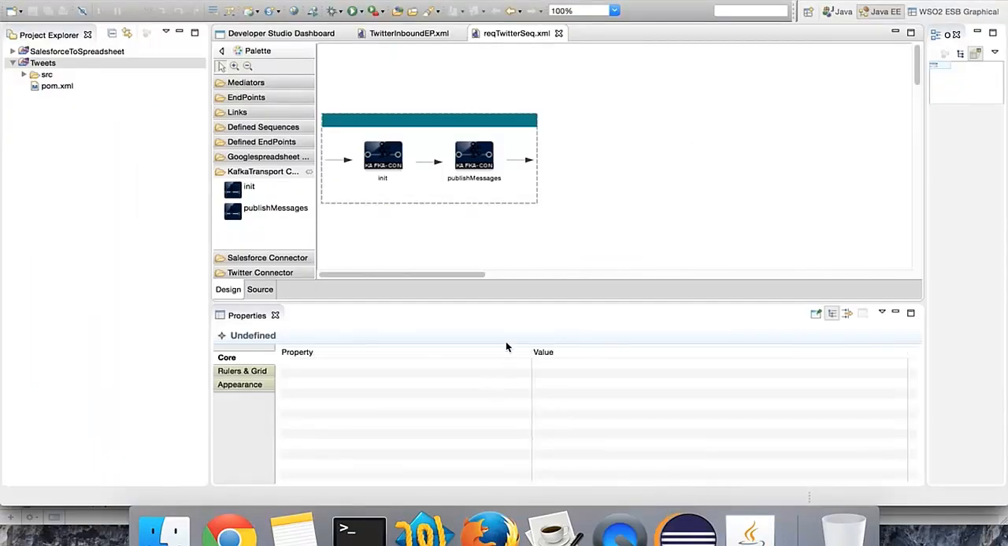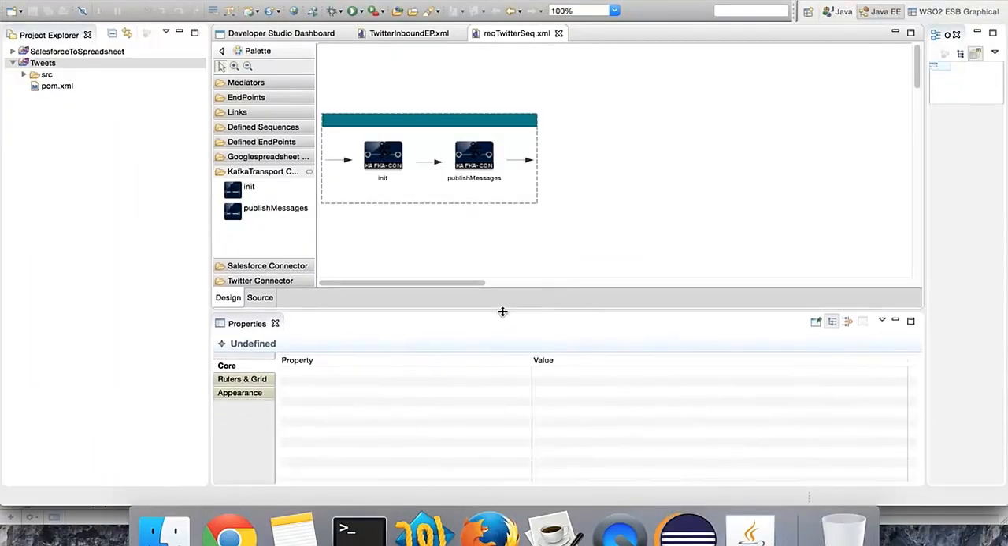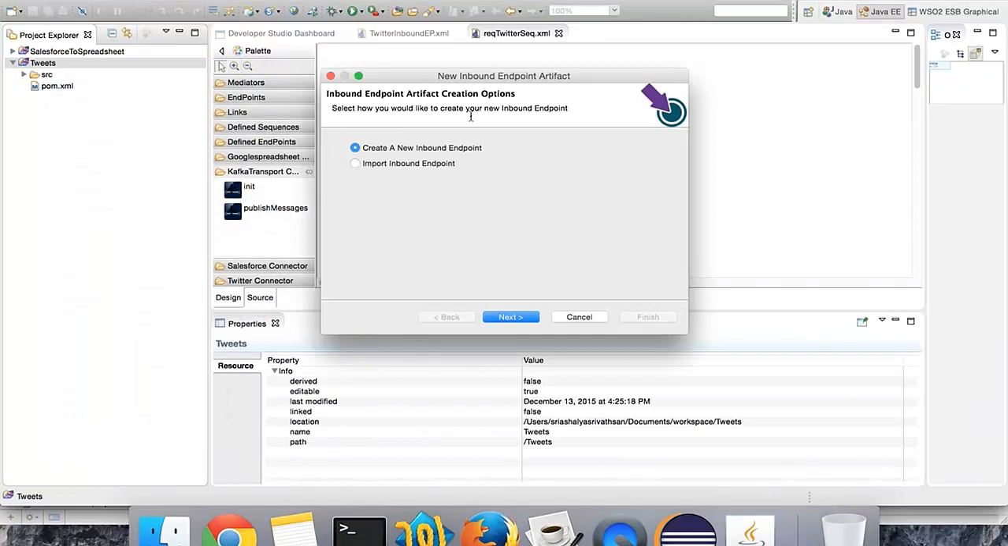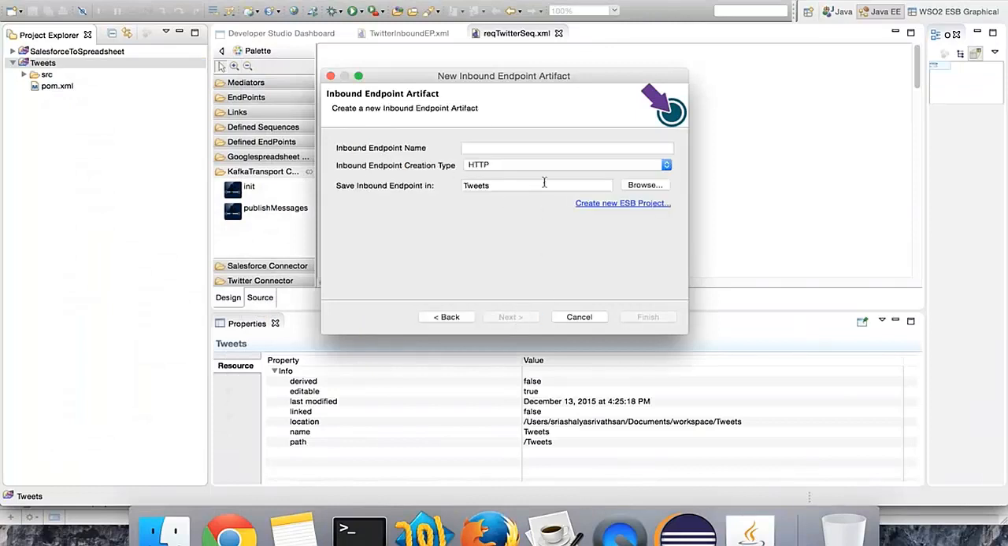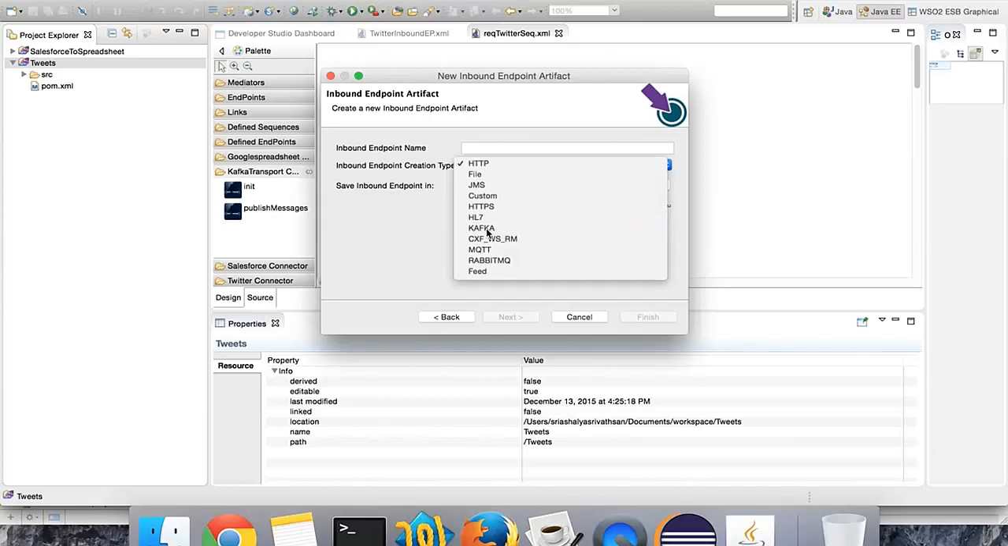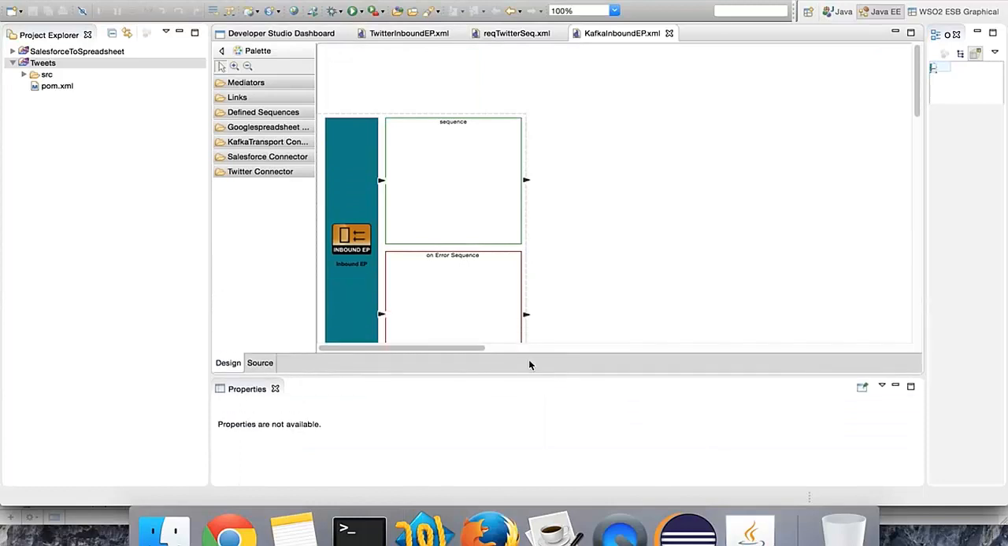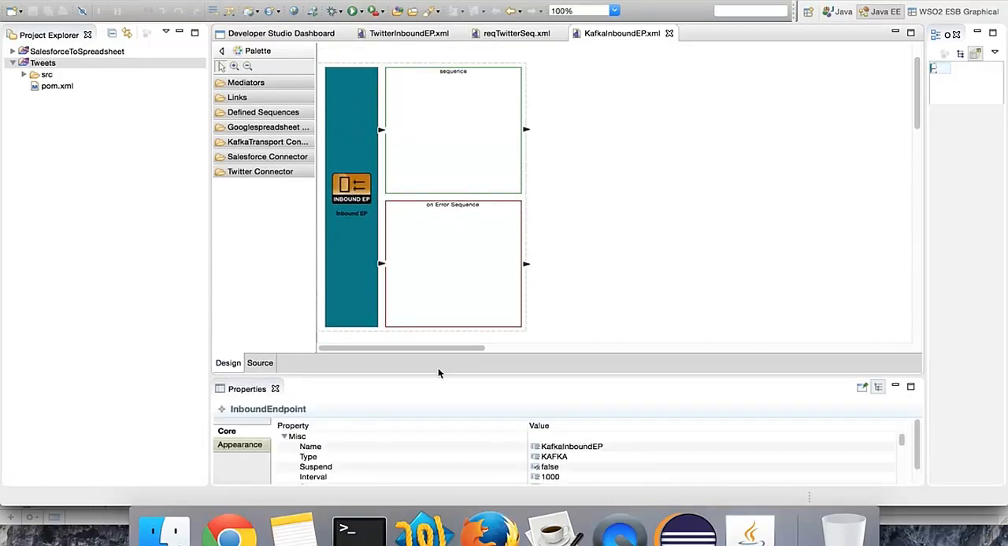Now we need to consume the message from the Kafka broker. For that we have a component in the ESP, the Kafka inbound endpoint. Now I will create an inbound endpoint. This is already available here, so I will select Kafka. I need to give a name for the Kafka inbound endpoint, so I will give the name Kafka inbound endpoint. Now I will click on finish. Now I have created a Kafka inbound endpoint.